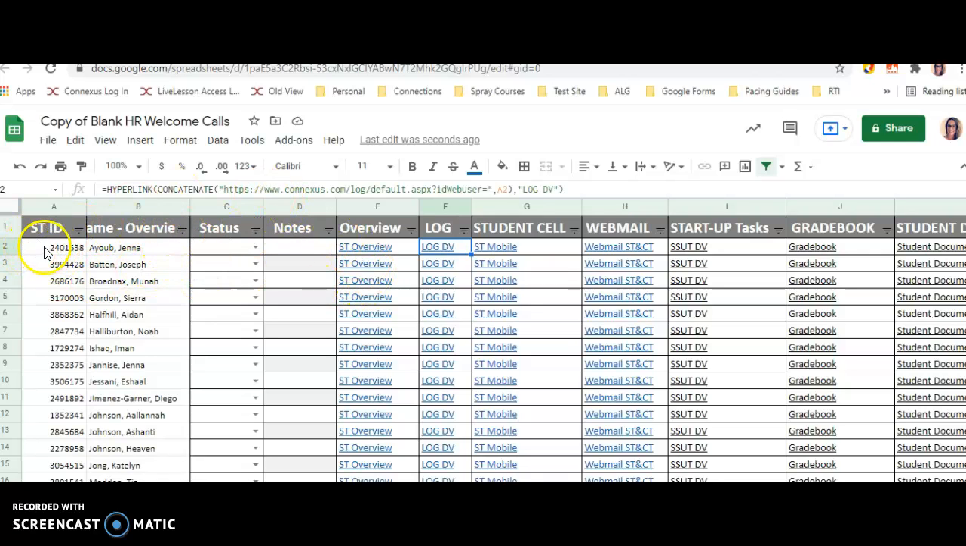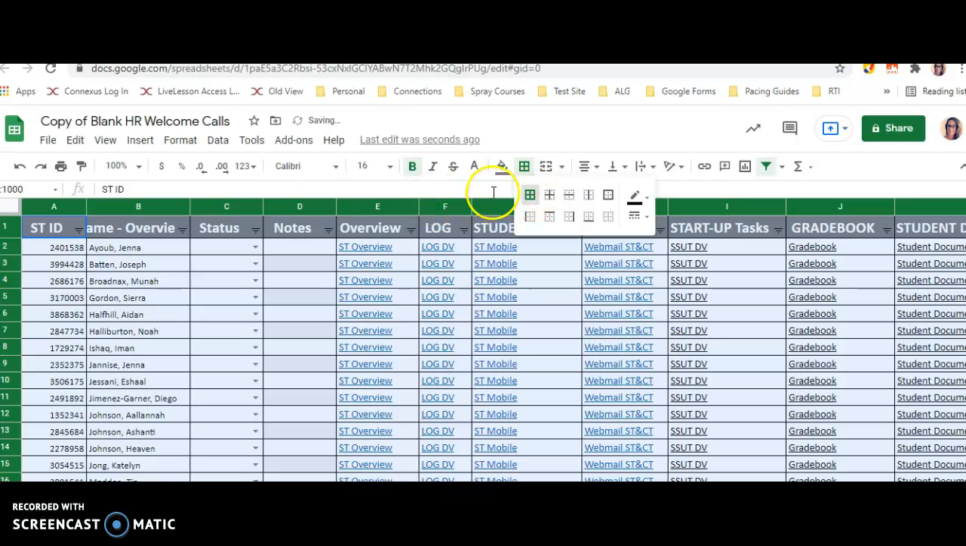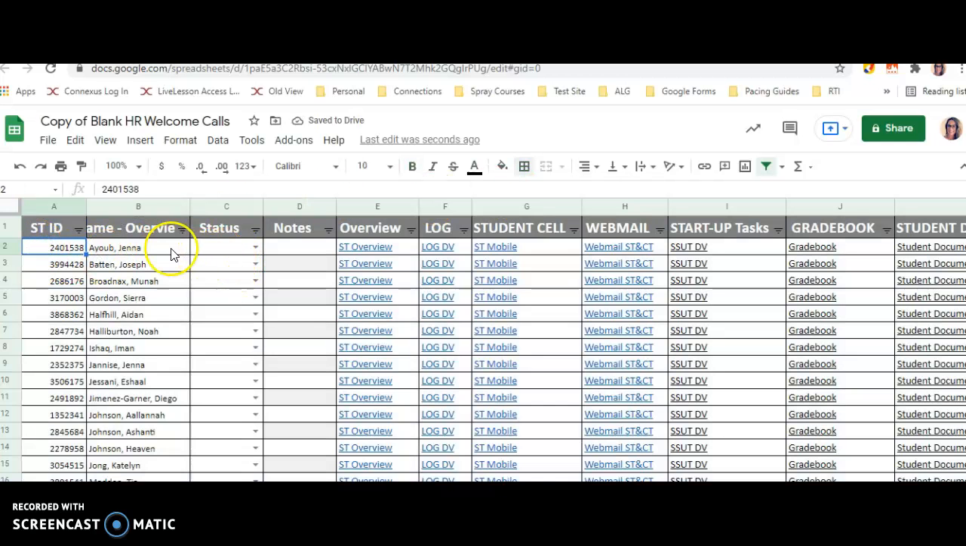If you notice, when I did this, it got rid of my lines. One thing you can do here is click on this top left corner, and hit the one right here that says borders, and I want all borders. That way it puts the borders back in here for me. But that is, like I said, the easiest way to copy and paste your homeroom students into this form.